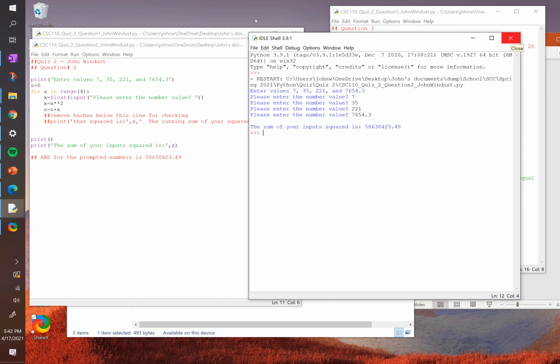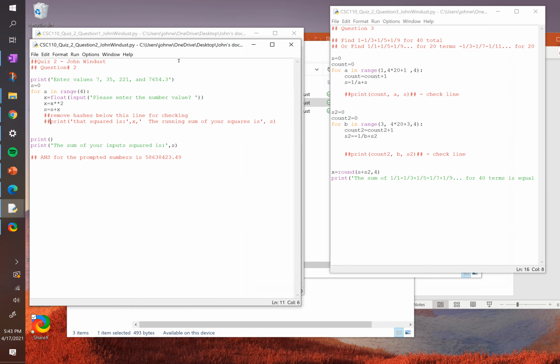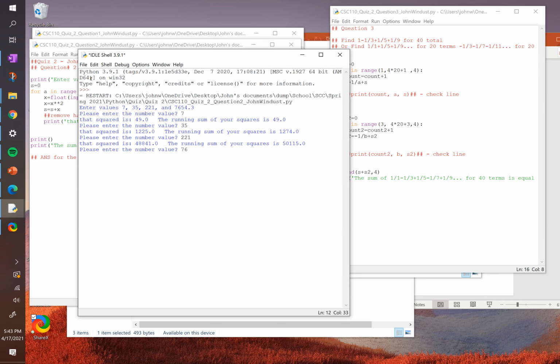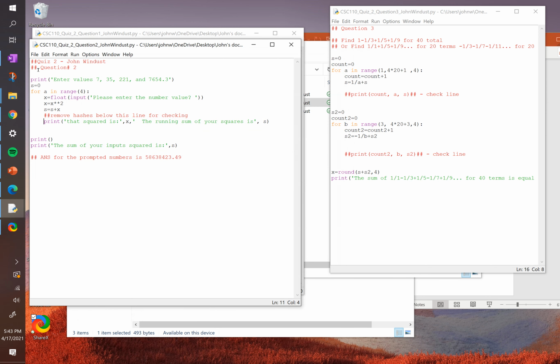Now question number 3. Oh, real quick, I used this line right here just to check it. If we run it without those hash marks, it just shows the ongoing sum: 7, 6, 5, 4.3. As you can see, it just shows the ongoing sum from line to line. Let me put that back in.